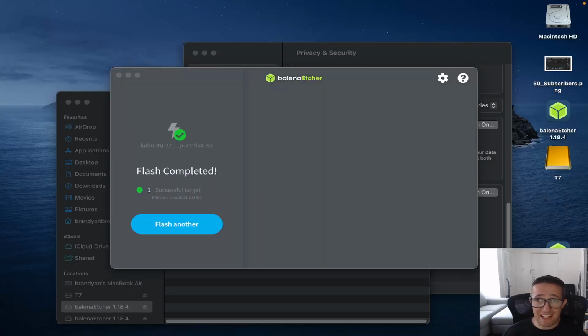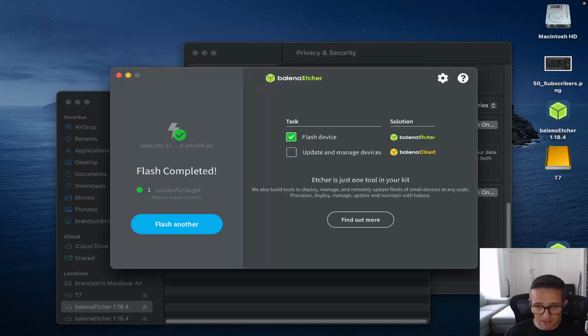All right. And it is done. So pretty easy, right? Yeah, it's pretty easy to flash a USB even on a Mac.